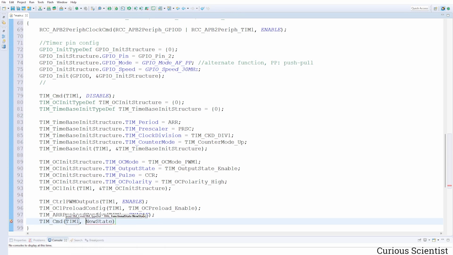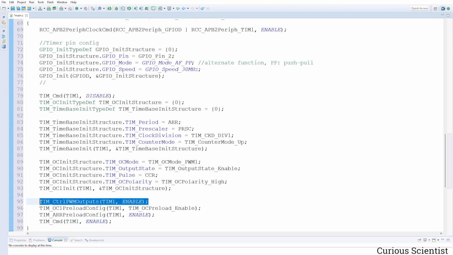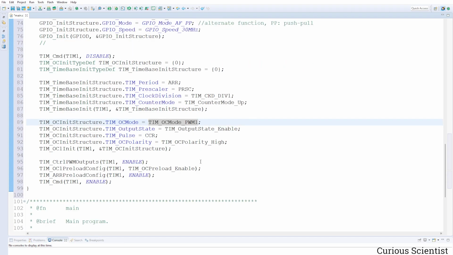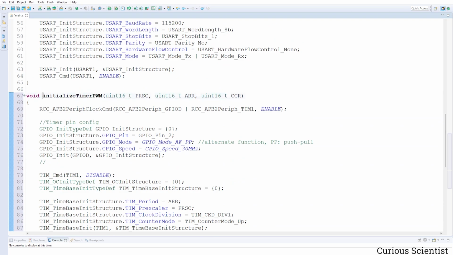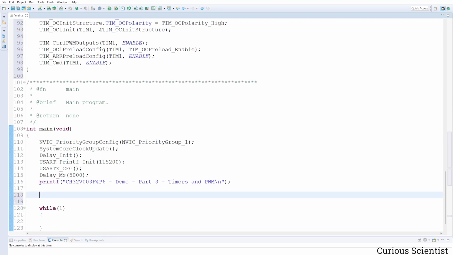We actually enable the timer itself, because this line just enabled the generation of the PWM, but it did not start the timer. Here we start the timer. So now let me do this, and let me put it here in the setup part, so it will just run once.